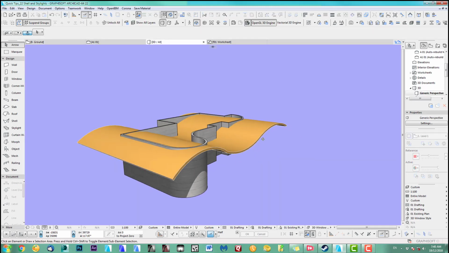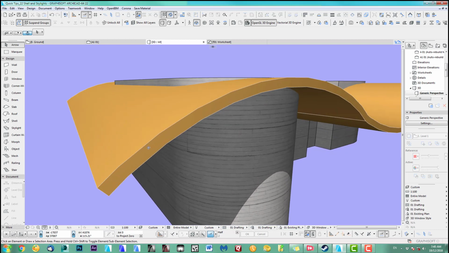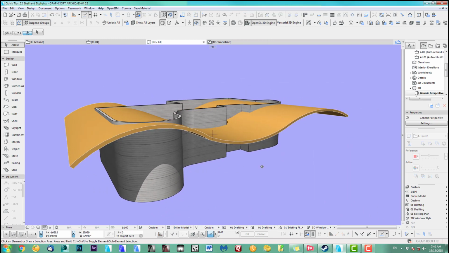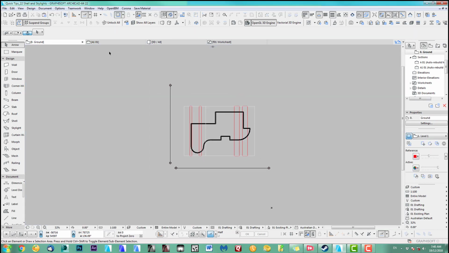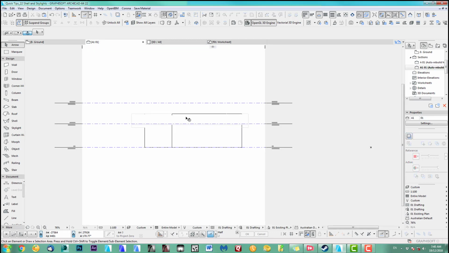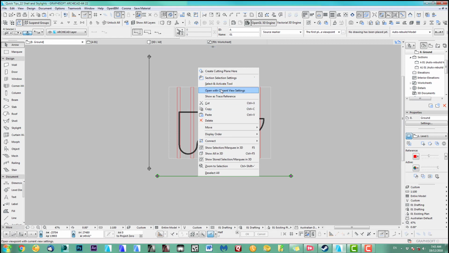Okay, cool. So the first thing is, as you can see, if I zoom in, it's very segmented because it's a default setting ARCHICAD has. To make this more smooth, I'll show you how to do this with this option. So I'm going to my section. The other one, yeah, take this one.